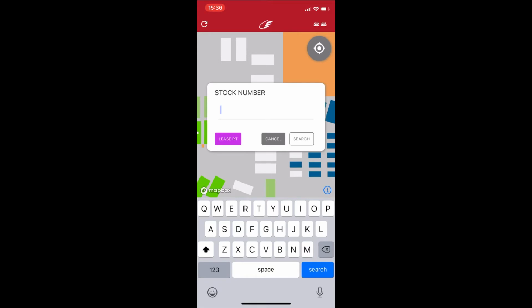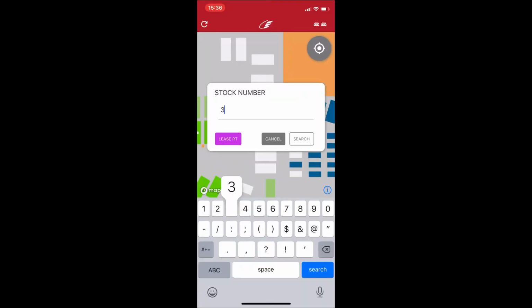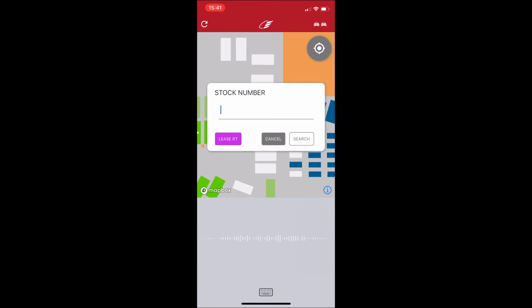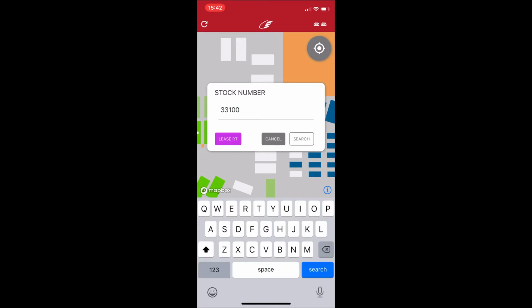There are two ways you can enter a stock number. One, you can simply type in 33100, and two, you can use the speech-to-text feature by hitting the microphone button. In this example, we'll type the stock number in, 33100, and hit search. Two things can now happen.